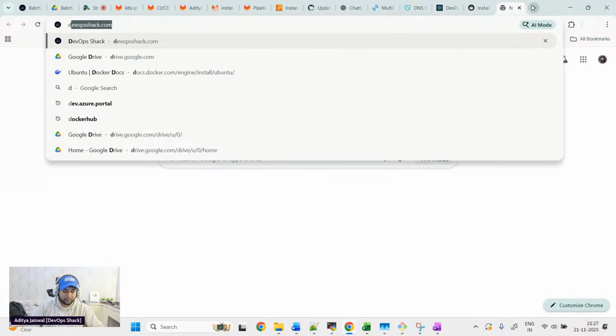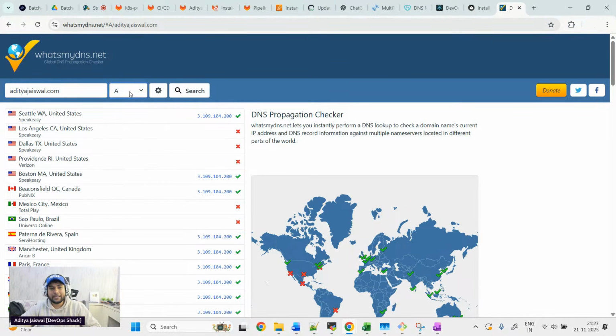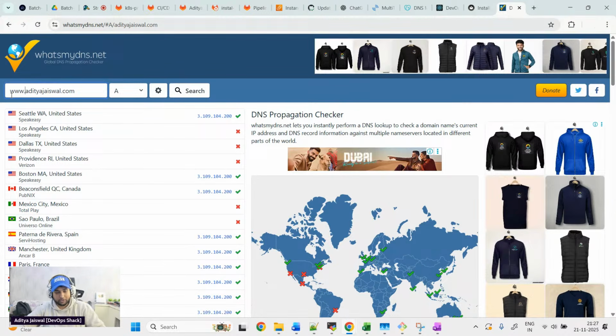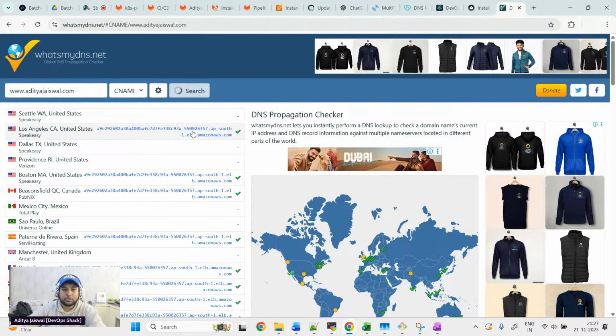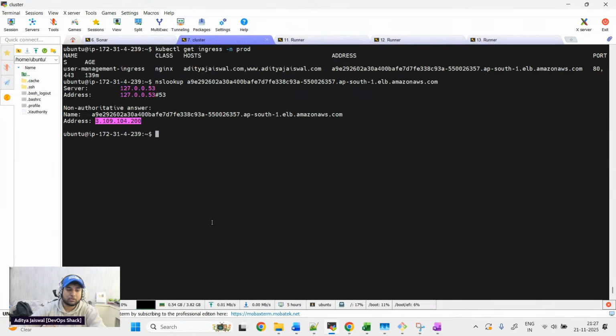We have to wait for some time. For example, you can go to this website. You can see when I click on this adityajaiswal.com A record, it's giving tick marks. Most of the tick marks are there. Here, if I add www dot and here I go to CNAME and click on search, it's going to give the exact ingress address URL that we have just created. One more thing that you might face an issue with respect to your deployments is the SSL certificate.